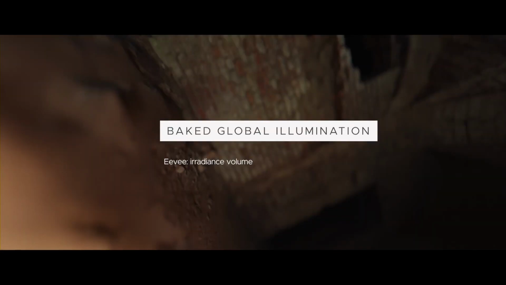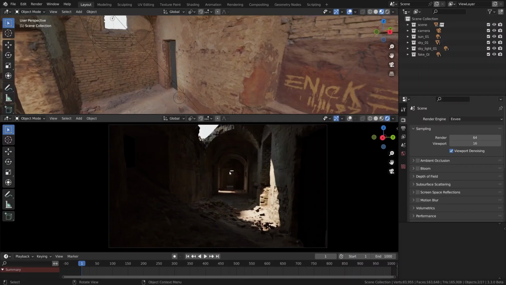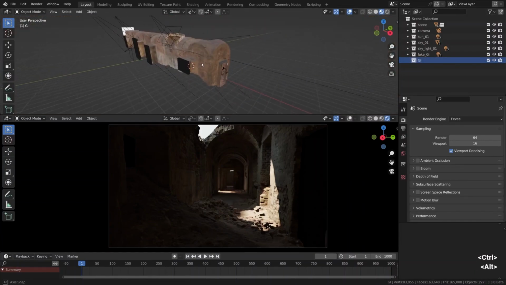If your Eevee lights won't be animated, then a baked irradiance map becomes an interesting solution to the GI problem. It is a breeze to set up, doesn't consume a lot of resources. What's not to like? Except it can't be animated, or at least easily animated. As usual, it starts with a new collection for the irradiance map, and then we'll need the irradiance volume itself.